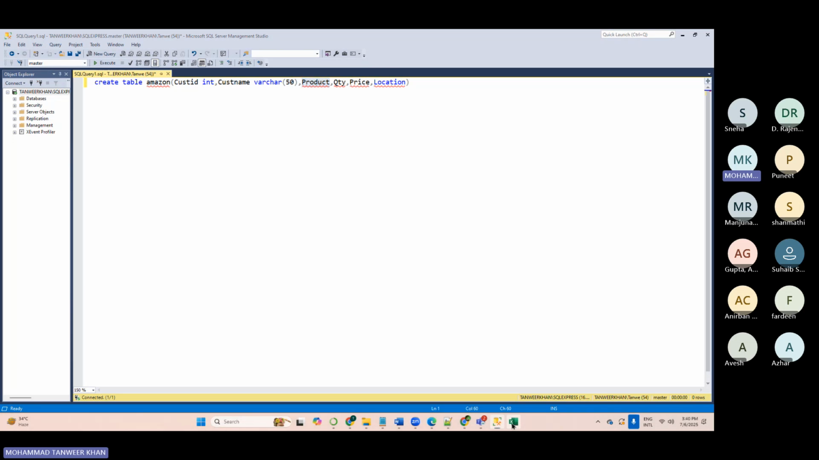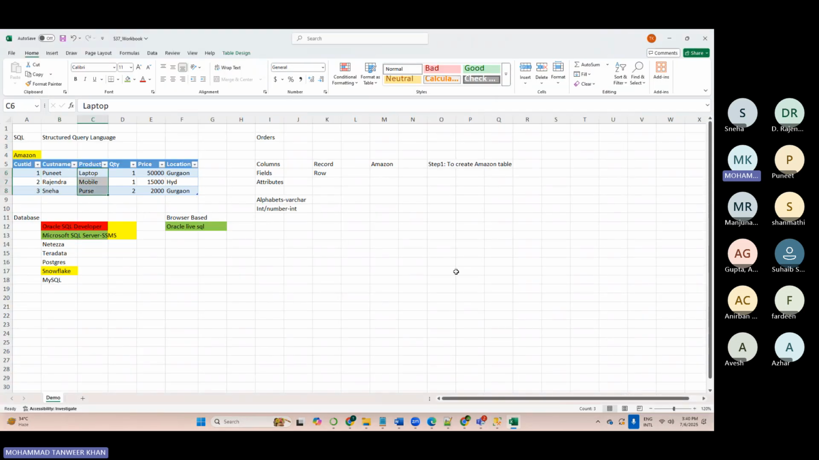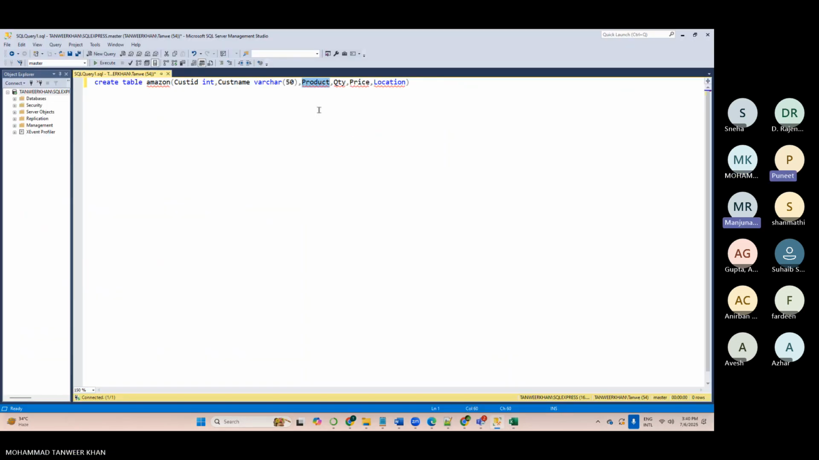Now you people tell me, for product, what should be the data type? Varchar 50. For quantity, numbers, integer. int. Okay. Price, int, integer. Location, varchar. Very good. I hope it is clear so far to everyone.